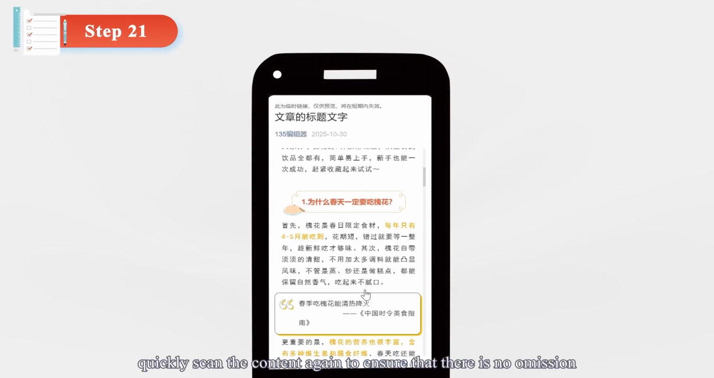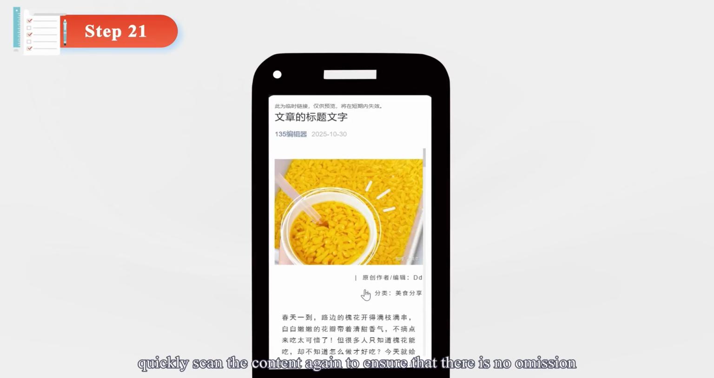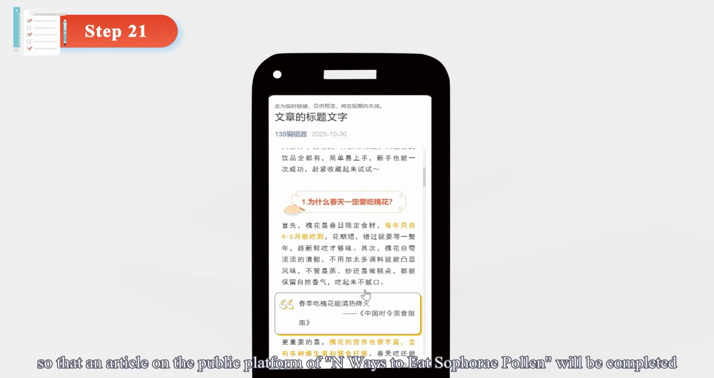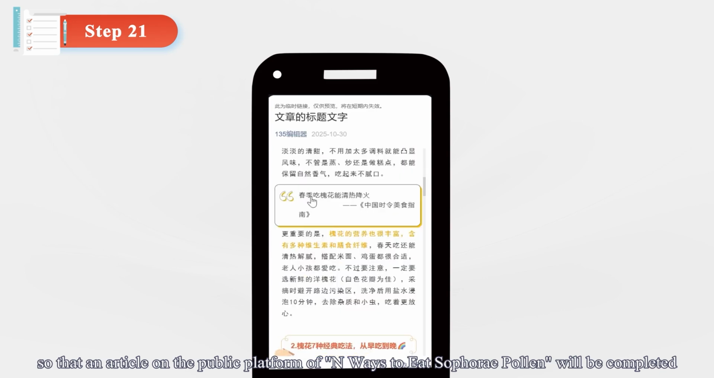Before the release, quickly scan the content again to ensure that there is no omission, so that an article on the official public platform of N Ways to Eat Locust Jelly Noodles will be completed.